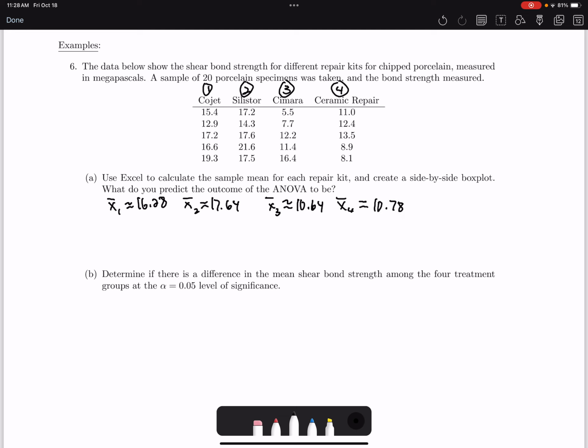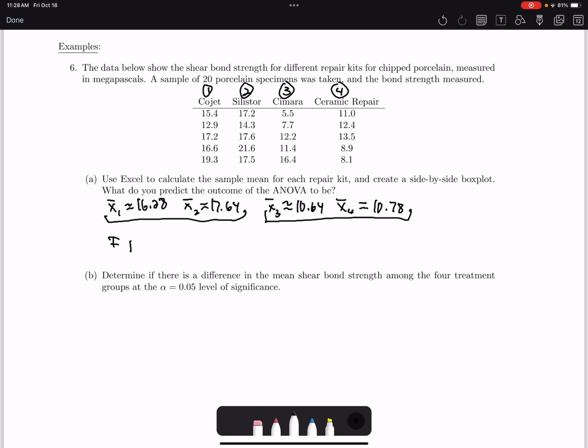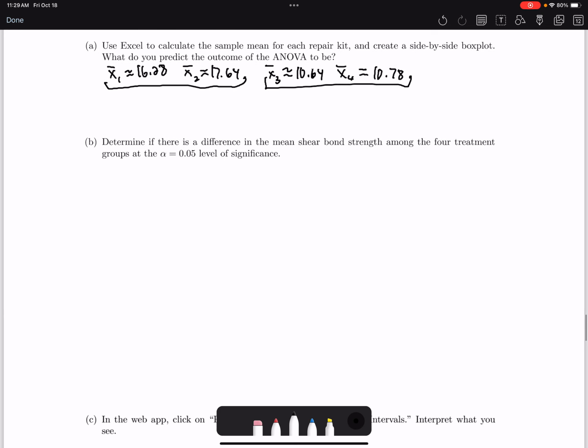And the box plot, we're not going to redraw it. What would you predict? Well, I would predict that we're going to reject the null hypothesis in the ANOVA, since it looks like there's a difference between this set and this set, right? So I predict that we will reject the null hypothesis in the ANOVA. Only one way to know for sure, though, and that's to actually run the test. So let's do it.